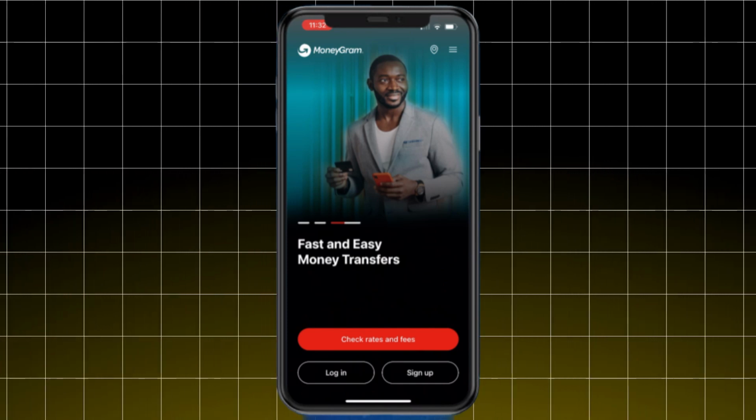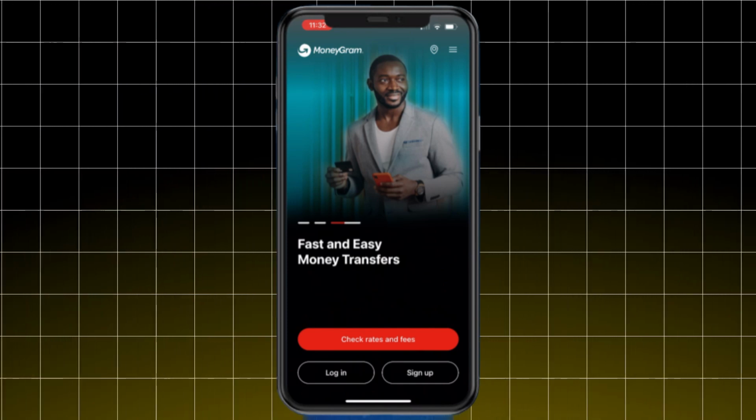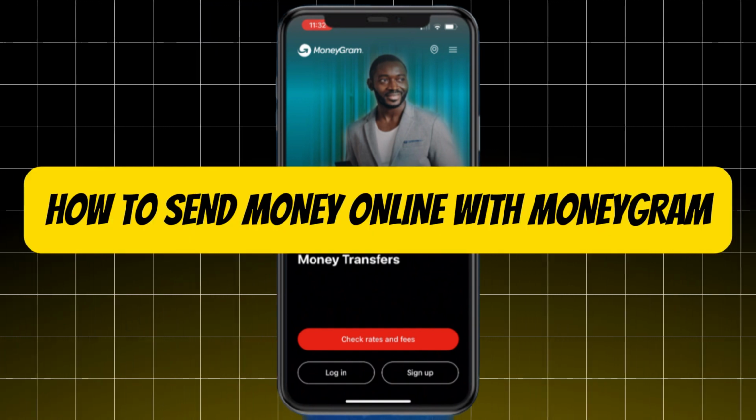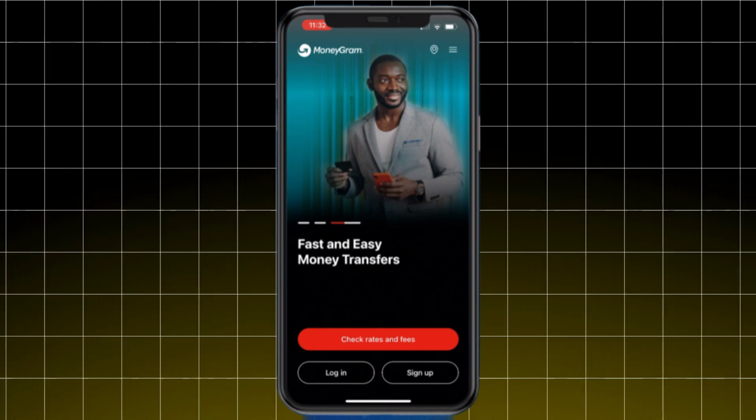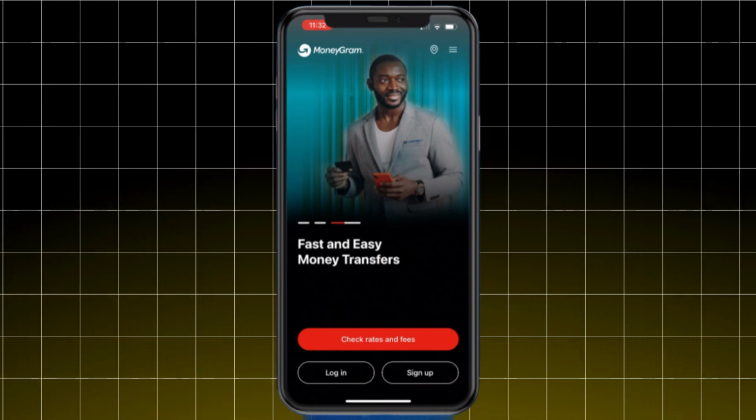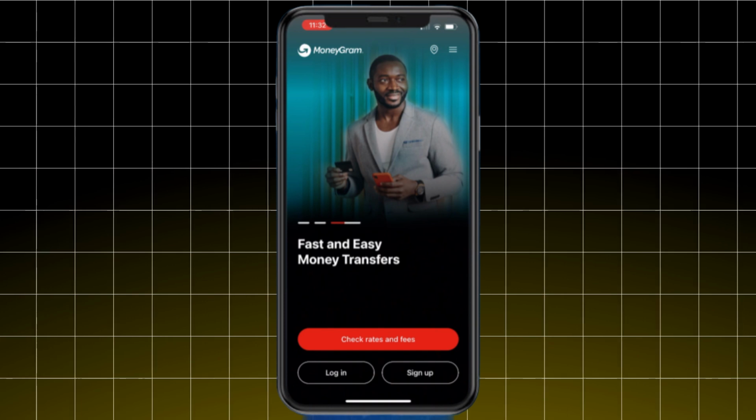Need to send money online with MoneyGram? Today I'm going to show you how to send money online with MoneyGram. Let's get started. First of all, open the MoneyGram website or download the MoneyGram app on your phone.